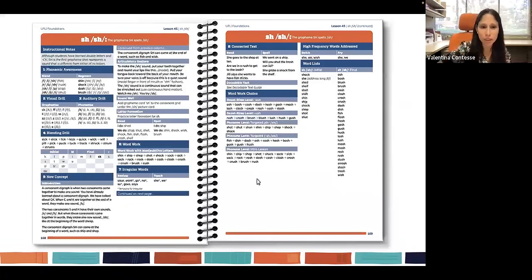As Holly mentioned, we will be using the SH sample lesson that's found on pages 168 and 169 as we discuss each of the steps in day one. So we'll be discussing the phonemic awareness step, the visual drill step, the auditory drill step, the blending drill step, and ending with the new concept step.